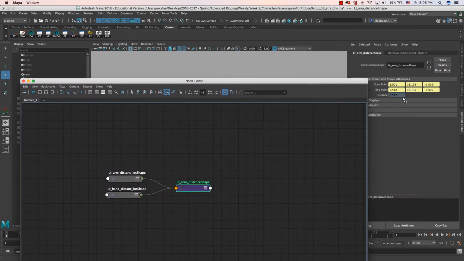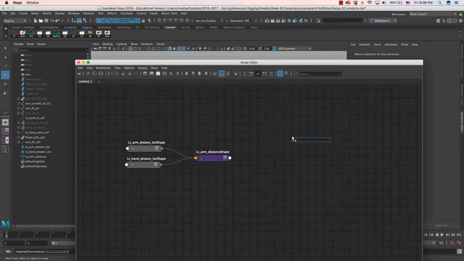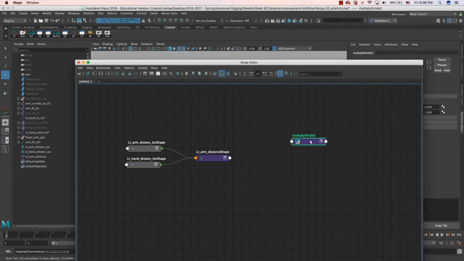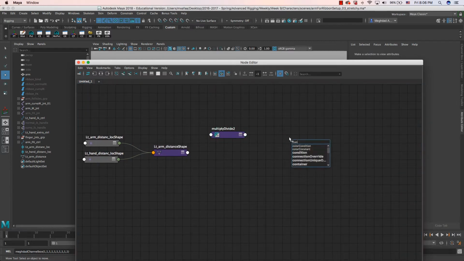So let's see, first of all, we have to copy this number. I'm going to select it and hit Control C to copy the number. Then I'm going to create a multiply divide node. I'm also going to create a condition node.